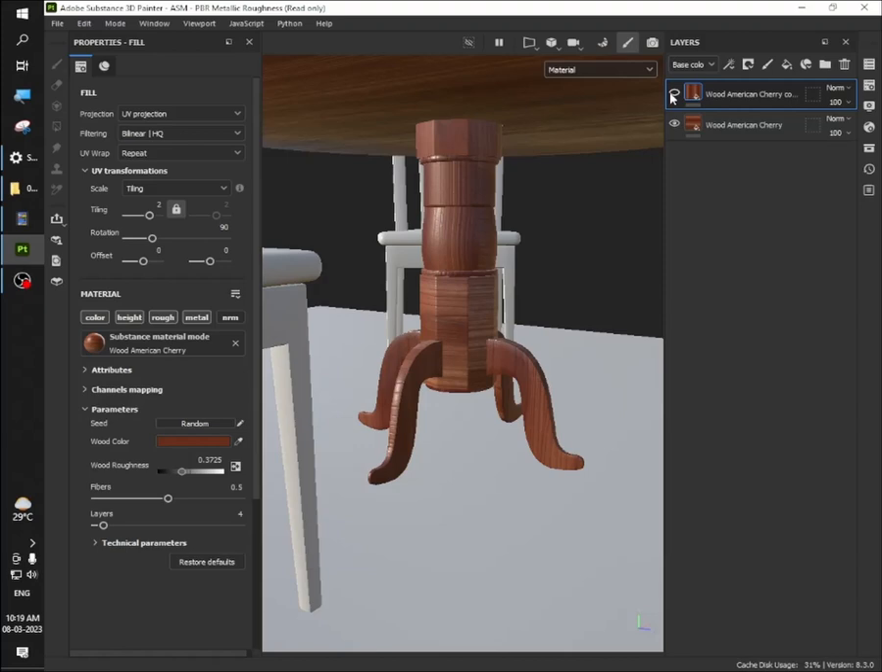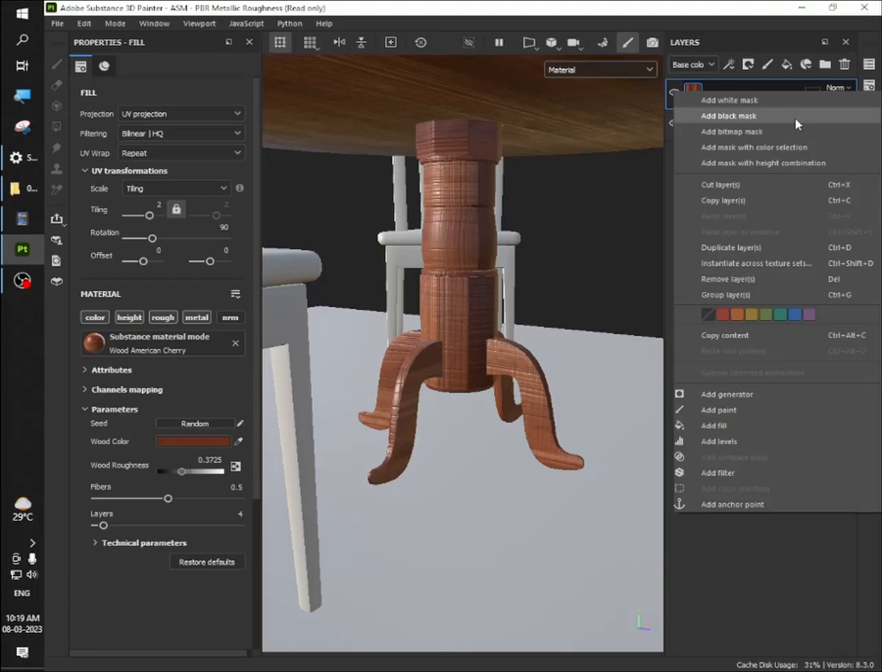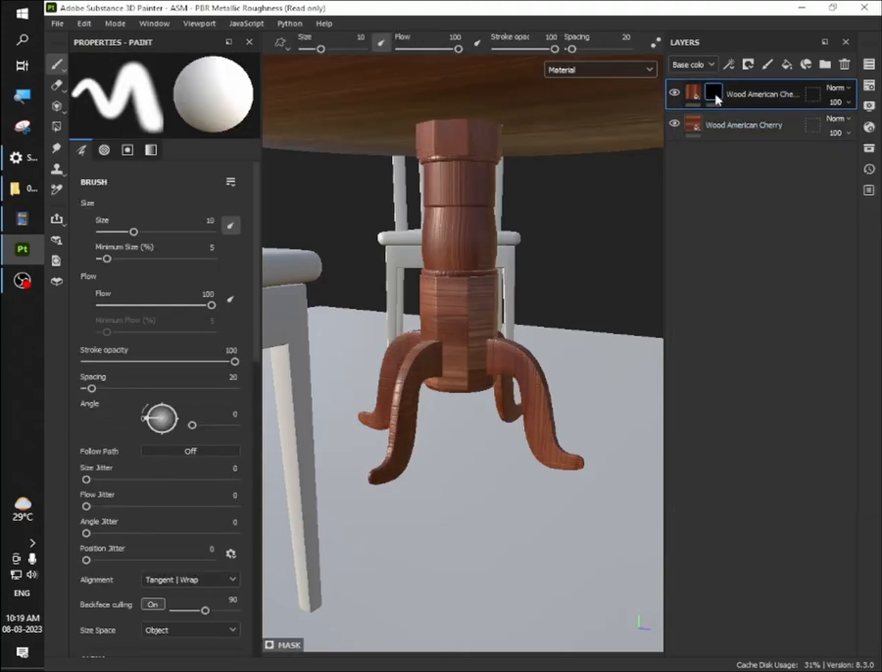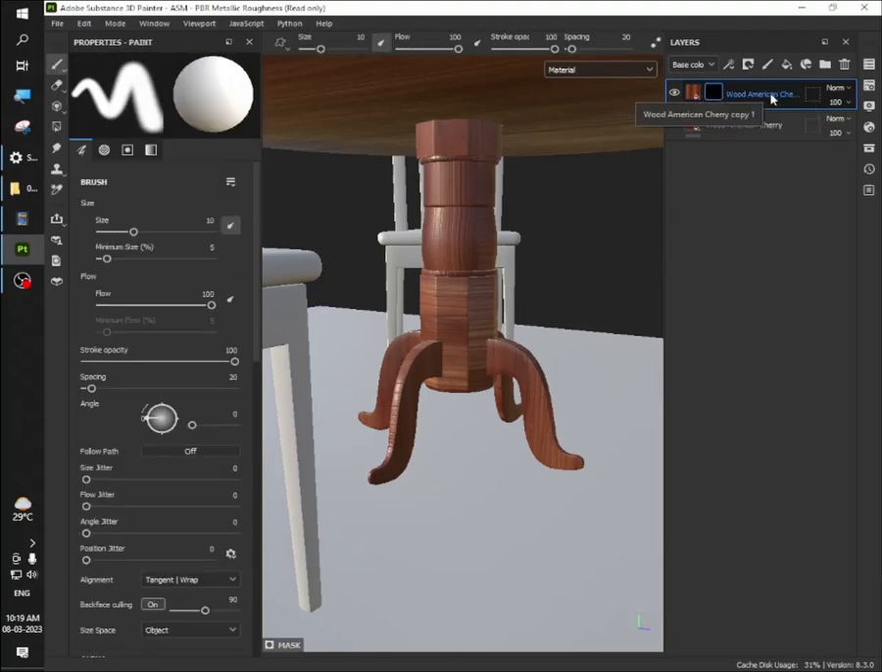Yes, we will add a mask here by making use of the mask tool. So let me first right click on it and add black mask. Then we will click on the mask, not here. This is for selecting the layer, this is for selecting the mask. When we click here on the name, it will select the layer. When we want to select the mask, we click here.